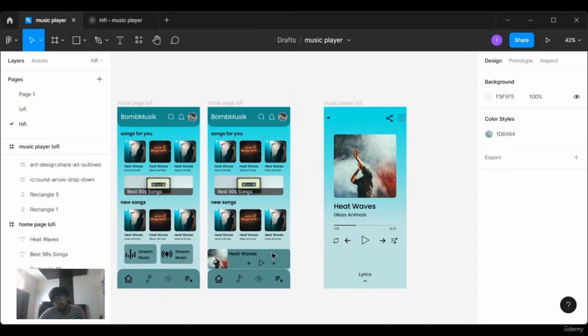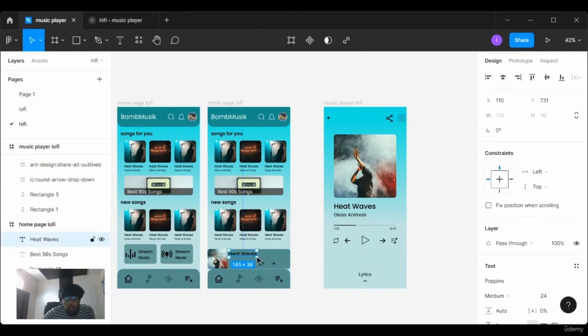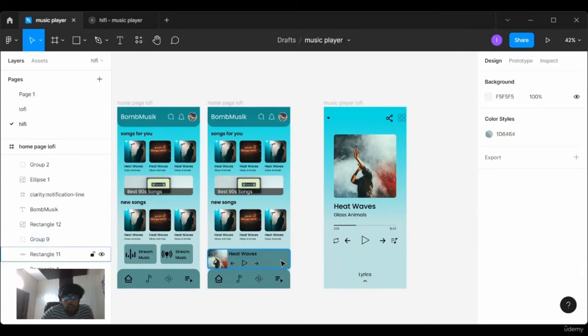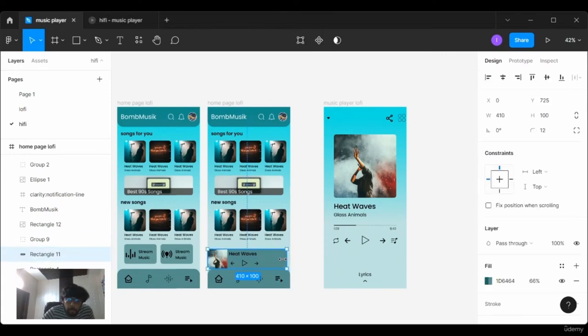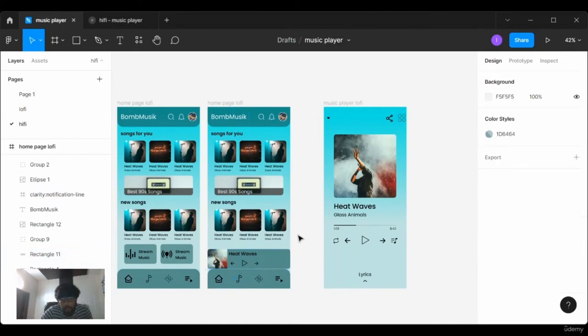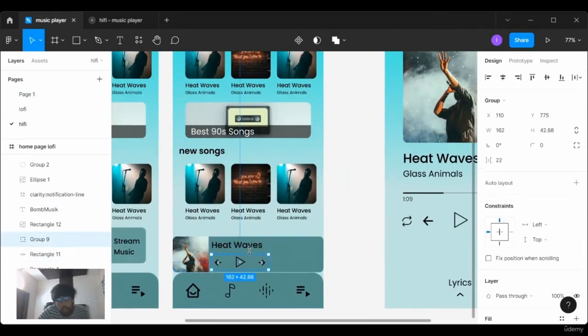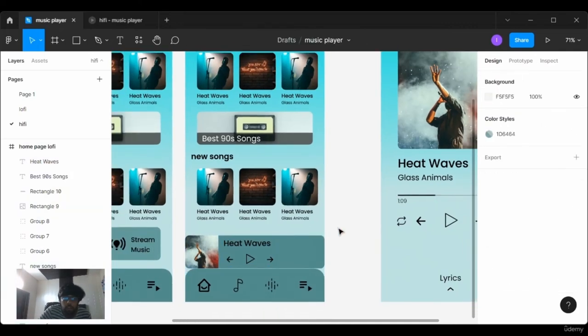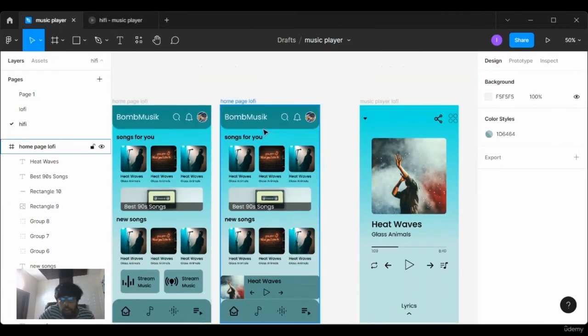If anybody wants to just have a glimpse of the song while scrolling to the homepage, then it is the option. We can make it on the left side. Now it is good. You can put it off. That's good. We can have a mutual distance out of it. This 8, we can have it 16. Now it is looking more good. So it is respectable.